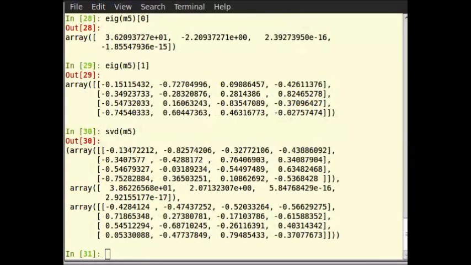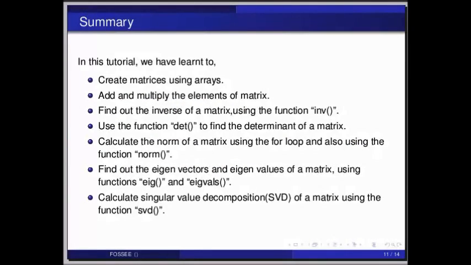In this tutorial we have learned to create matrices using arrays, add, subtract and multiply elements of matrices, find out the inverse of a matrix using the function inv, use the function det to find the determinant of a matrix, calculate the norm of a matrix using the for loop and also using the function norm, find out the eigenvectors and eigenvalues of a matrix using the functions eig and eigvals, and finally calculate the singular value decomposition, that is SVD, of a matrix using the function svd.